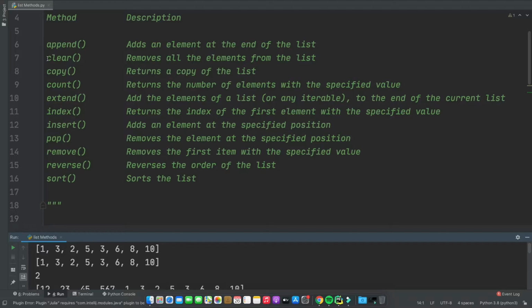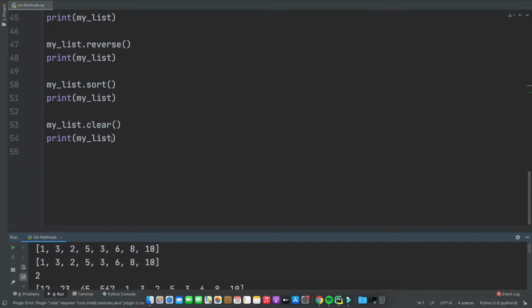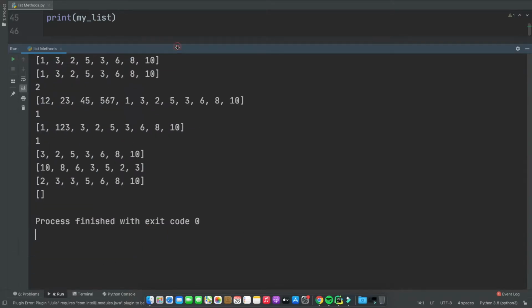Then coming to the clear operation, clear removes all the elements from the list. You can see this is the last example that I have mentioned here. When you say my list dot clear, when we use the clear operation on that, it will clear all the data that is present, and you will be returned an empty list.